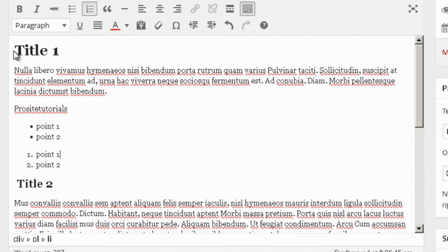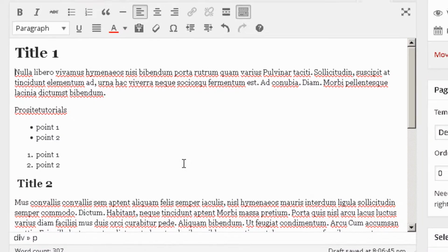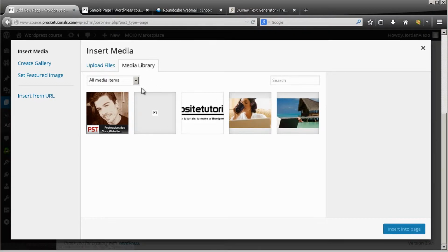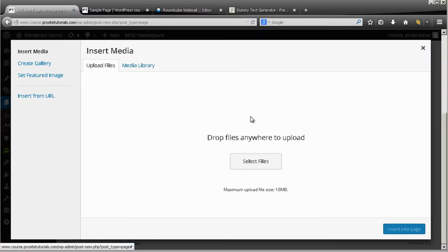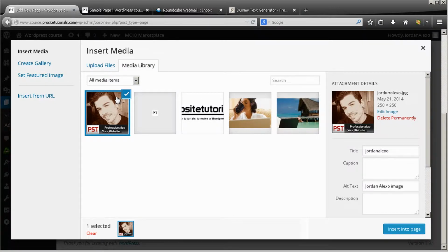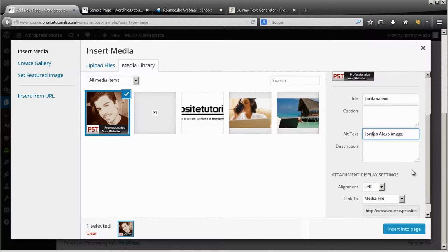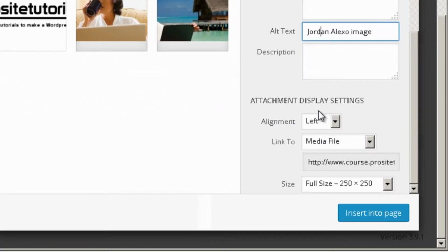Okay, so for you to add an image, you put your cursor once again where you want to add your image, and now you press on Add Media. You can choose an image from your gallery. These are the images that you already uploaded to your website, or you can go to Upload Files and get one from your computer. In this case, I'm going to use this one. Once again, you can add an alt text if you don't have one. You can also choose the alignment. In this case, I'm going to keep it to the left side.